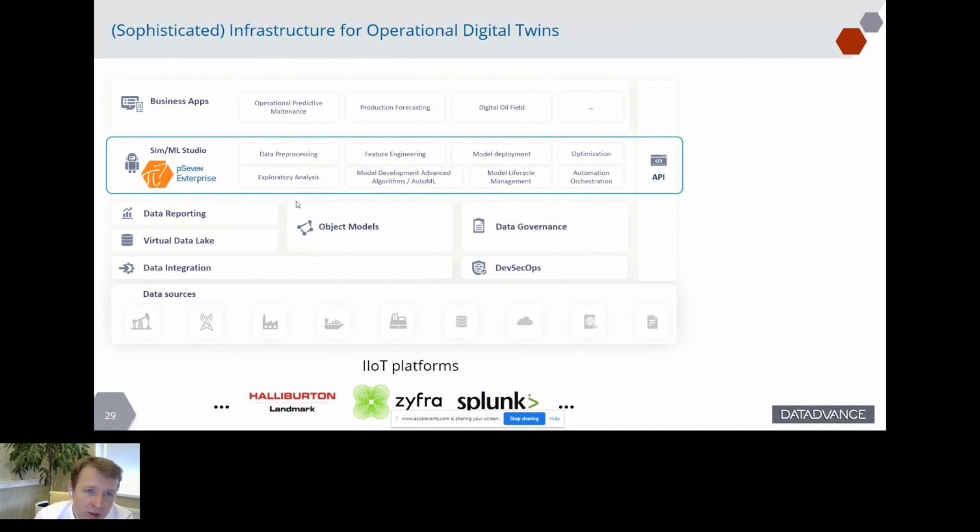Of course, pSevenEnterprise is not the only tool needed to operate digital twins in real-life environment. So it's a huge, sophisticated infrastructure. So here you have data sources, real equipment, instrumented with some sensors. You have data acquisition processes. You do the data integration. You store the data in your virtual data lake. You need something for data reporting. In most of the cases, it's beneficial to have the object model of your asset or set of assets. On top of that, you need to have data governance, development, security, and operations, and actually many more.